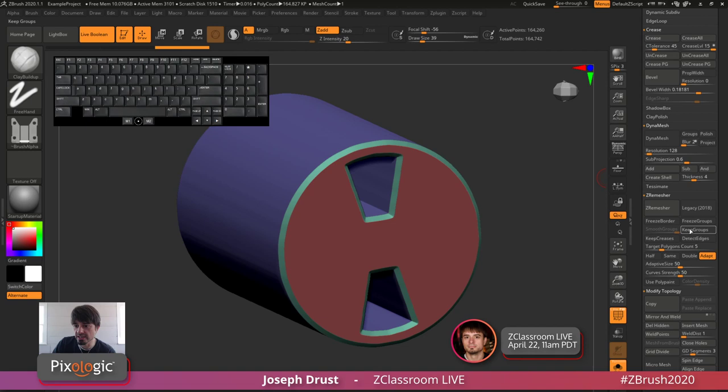And then once again, if I hand topologize this, it'd take me a while, right? But ZRemesher will give me a result in a few seconds, which is actually the power, the biggest thing. So it doesn't hurt to try it. You know, just click the button, see what it gives you. If it's what you want, then you're done, right? If not, then you can go through and manually topologize stuff.